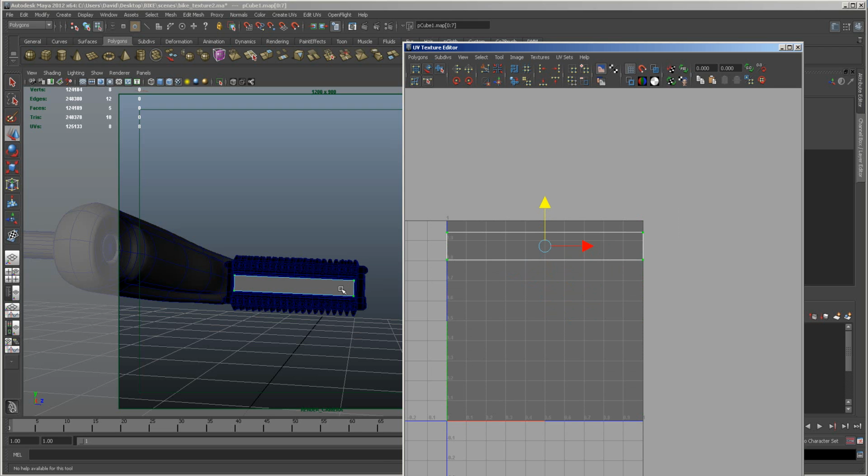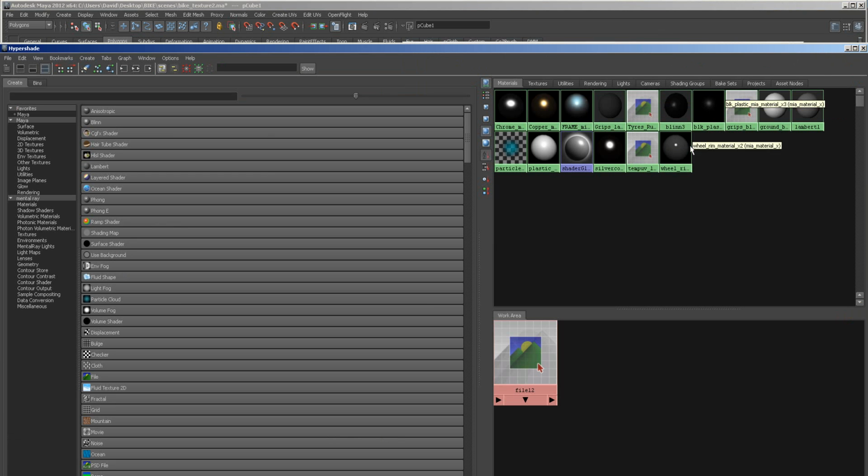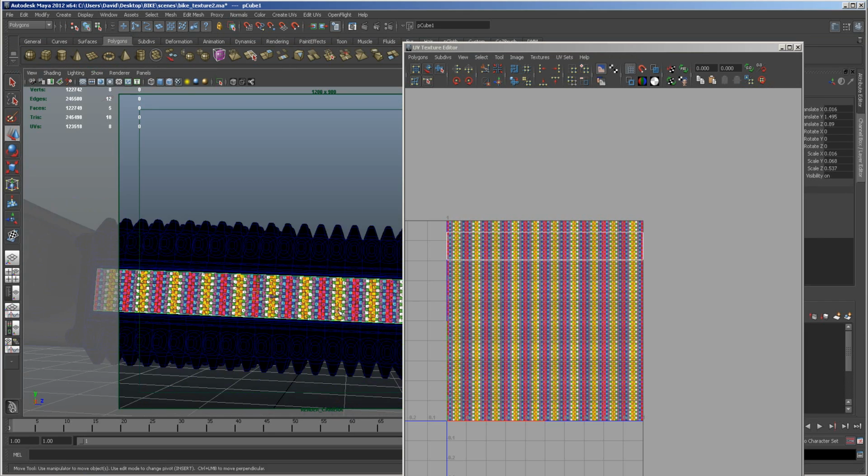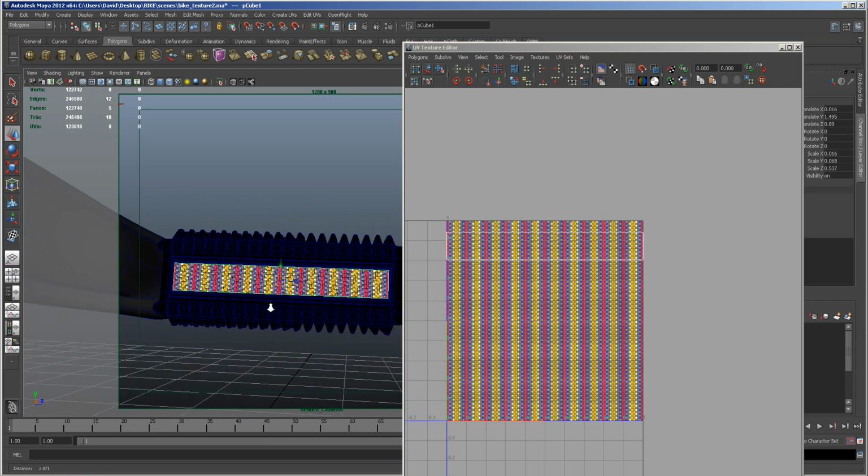Now at this stage I'm going to put this into my lovely test, which is this one. So I'm going to assign that to material there. That will allow us to see this, as you can see, nice and square, perfect.